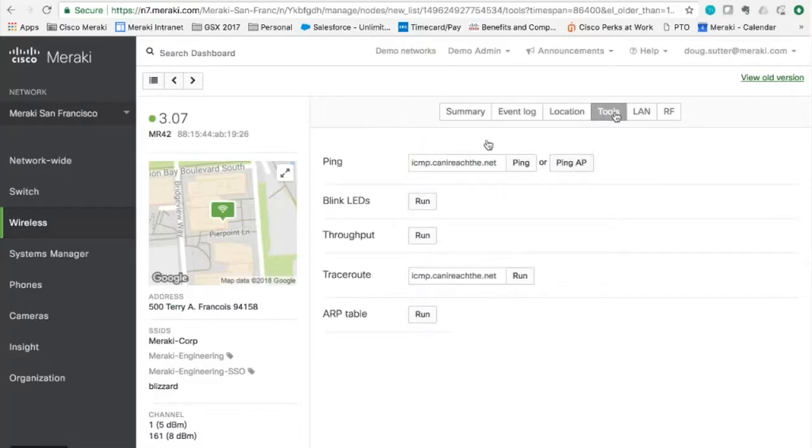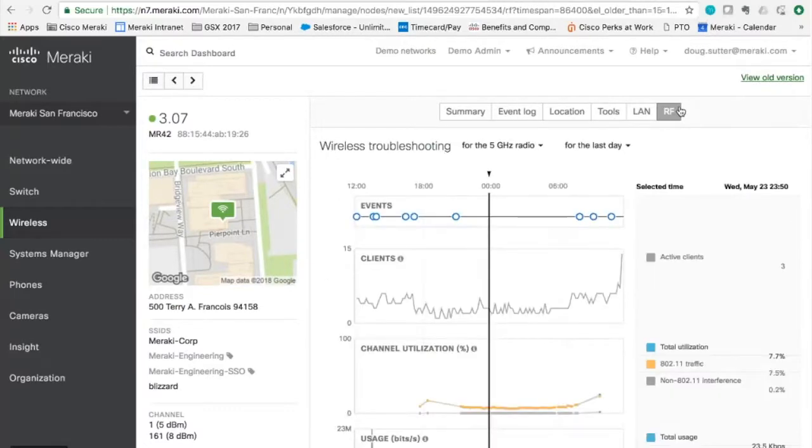You even get troubleshooting tools like being able to ping the device, blink the LEDs if you're trying to direct somebody to a specific access point and so forth. But I really want to just take a second real quick, because this feature is relatively new, and again goes back to the fact that with a Cisco Meraki dashboard, we push new features to you automatically.